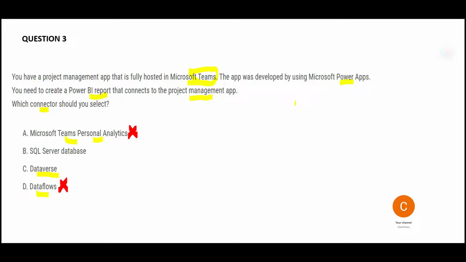Now you might ask, why do we need a Dataverse? The reason for that is, see, whenever we have a BI application connecting to these project management apps or similar apps, it will put a load on these apps when so many people would run reports. So we don't want to do that. In order to avoid creating that load, we create a Dataverse. So this is the right answer.